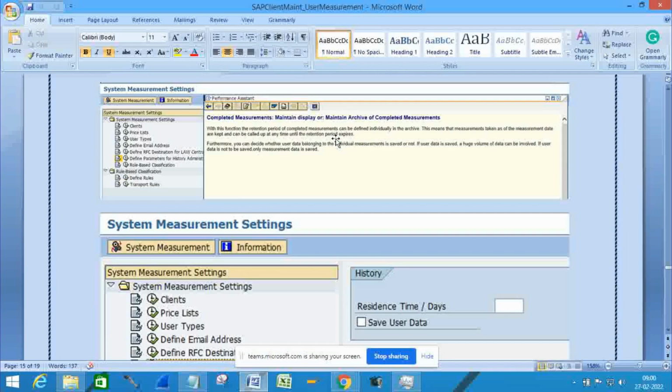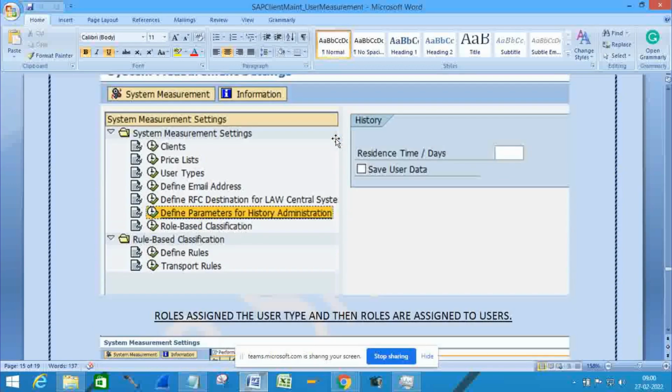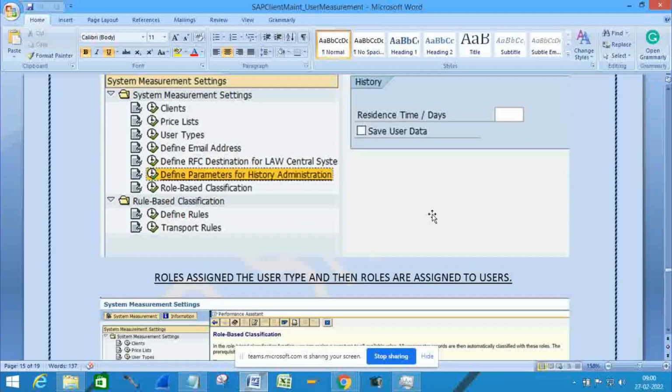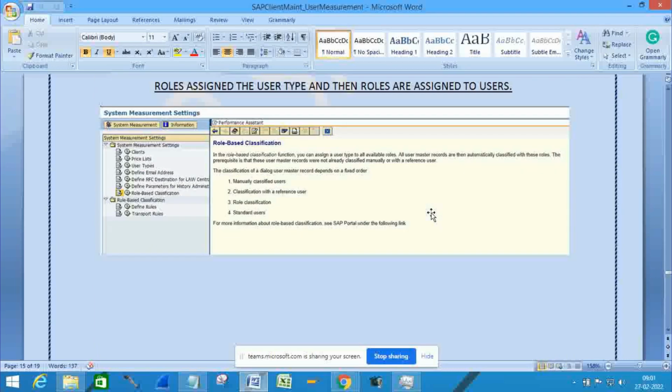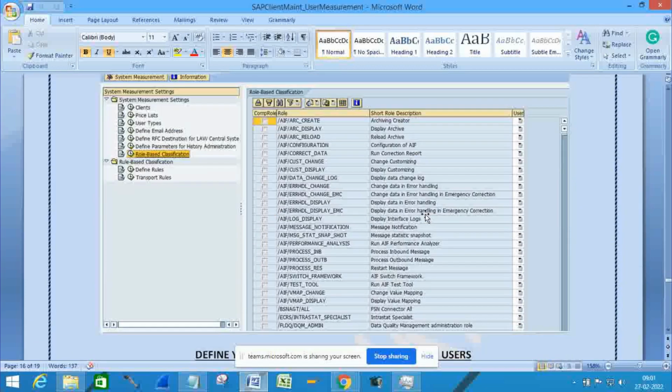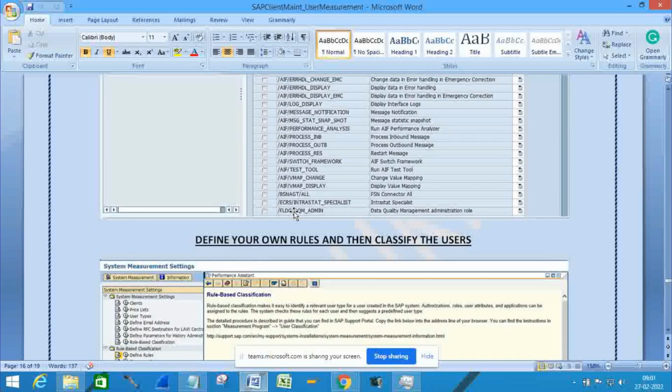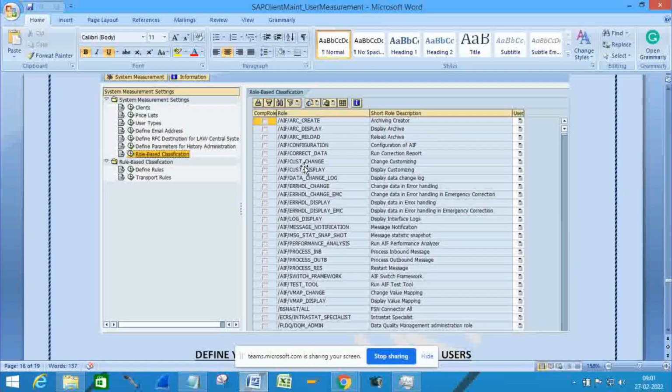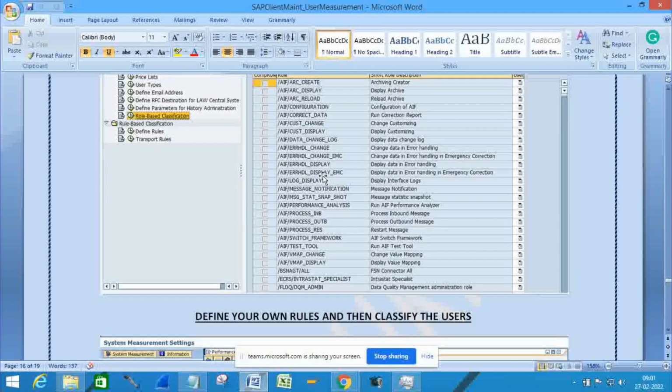Then coming to the history, for how many days you would like to retain this data. That is only retention, because if you would like to refer to it, then you can keep that. Then coming to role based, depending on the roles assigned to the users. So here it will show you role based. These are the standard SAP roles which are there, but you could also have your own roles which are assigned to users. So you can select them here. Depending on those roles, you can classify your users.